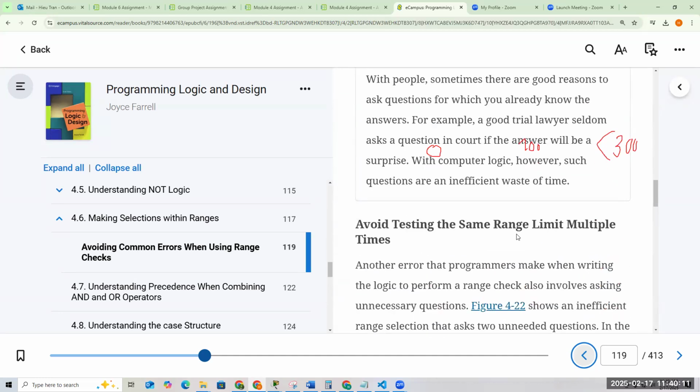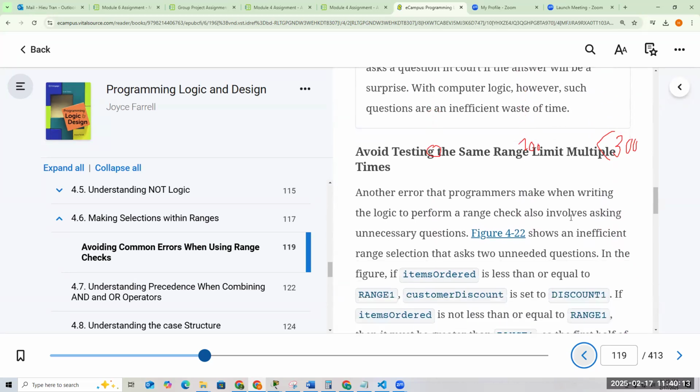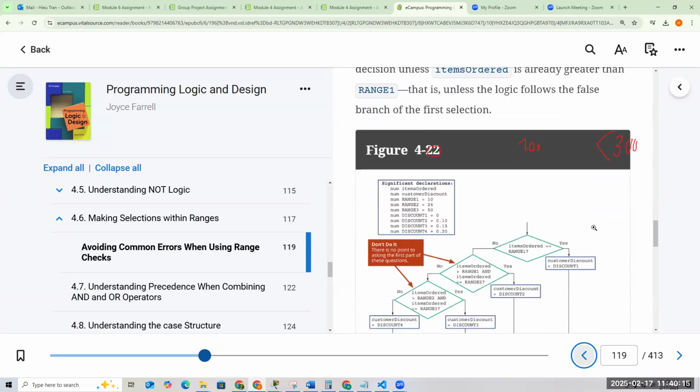Avoid checking the same range multiple times. So think about this one here. You check if it is less than range number 1, and then you check if it is greater than range number 1 and less than range number 2. Actually, you do not have to check this anymore, because you already checked range number 1. If yes, less than, you go on this one. If no, for sure it's greater than, so you do not have to check it again. Otherwise, you slow down the process of the computer.